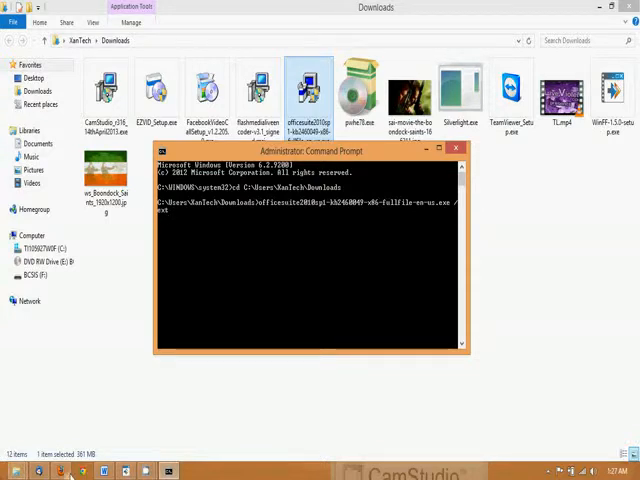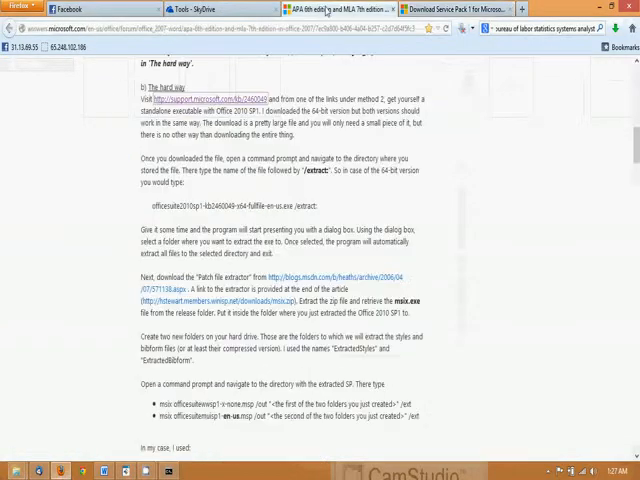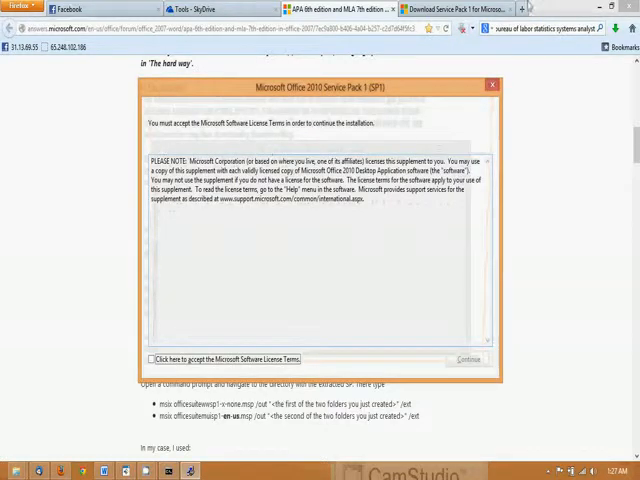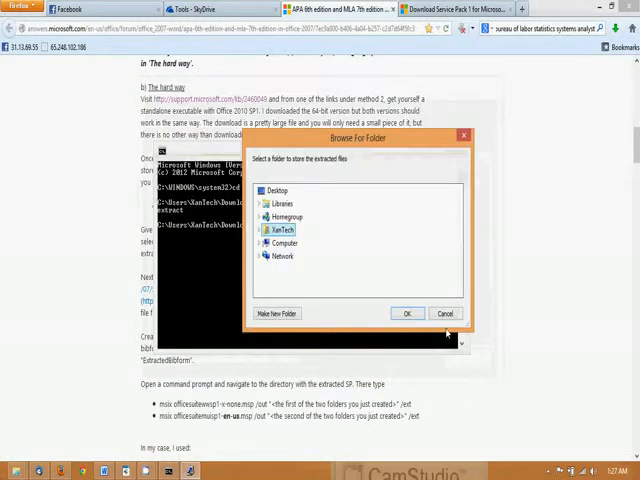I believe it is ext. Let me double check. Now you want to type the entire word extract. Hit enter. You will get this little confirmation window. You're going to click here to accept the terms and continue.